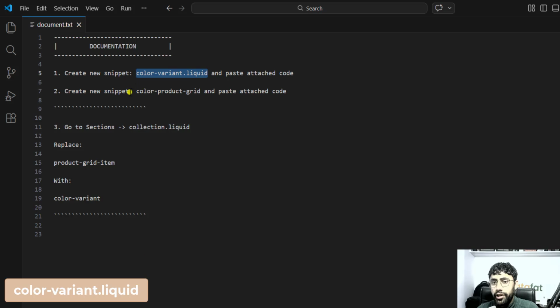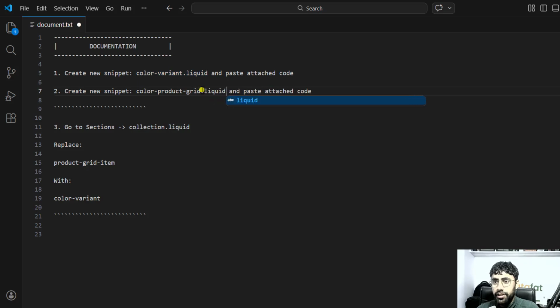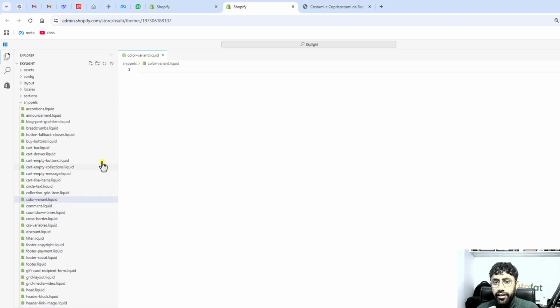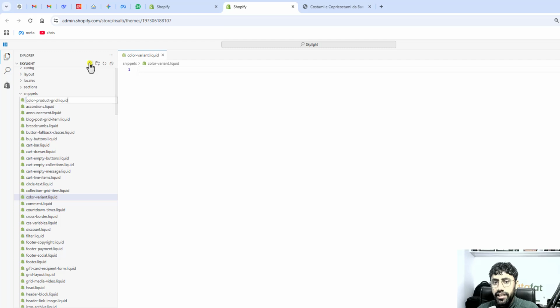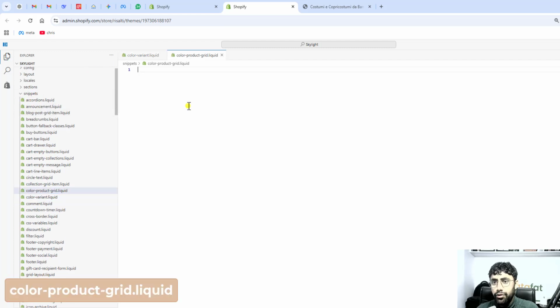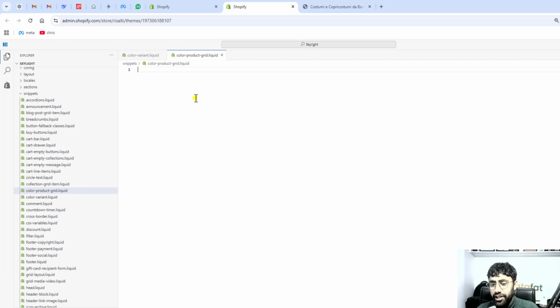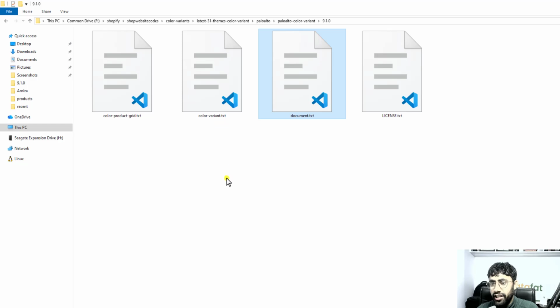Again go back to the documentation. We have to create another new snippet, color-product-grid.liquid. Copy this complete name, go back here, click on the plus icon, paste that name under snippets, and press enter. So we have created two empty files, and inside both of these files I'm going to paste the code which I have already attached.